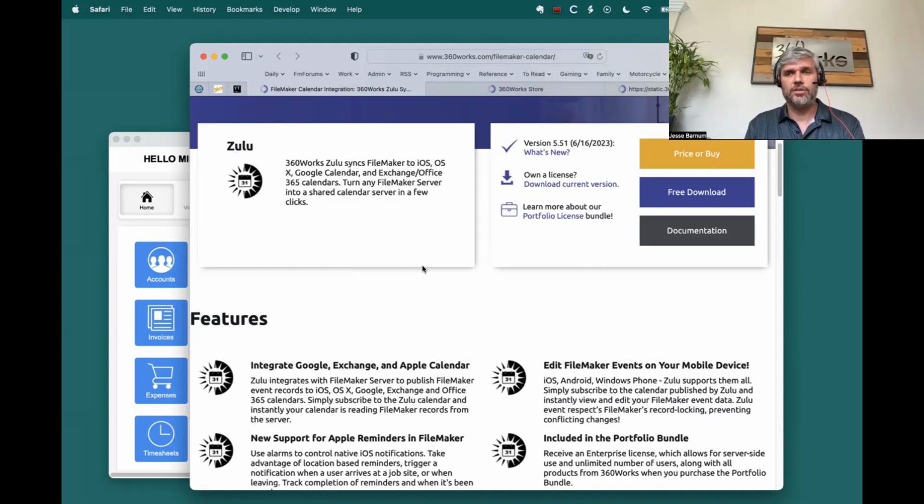Zulu is not designed to show you a slick calendar interface inside your FileMaker solution. We're not trying to do web viewers and drag and drop and all that kind of stuff and a bunch of JavaScript inside FileMaker. What Zulu is intended to do is to take any event, appointment related data, anything that has dates on it in FileMaker and publish that onto multiple different calendar platforms. We support the iCal format, which is what the Apple Calendar uses. I think the Outlook client also supports iCal. And then it also integrates with Google Calendar, and it also integrates with Office 365 Calendar.